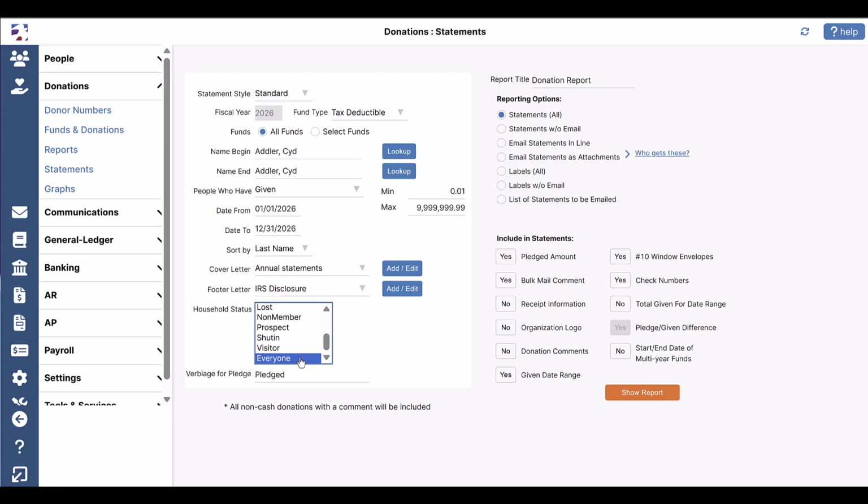The verbiage for pledge field allows you to customize the terminology used on statements. For example, you could replace the word pledge with estimate of giving. On the right side, under Reporting Options, you can choose how the statements will be generated.